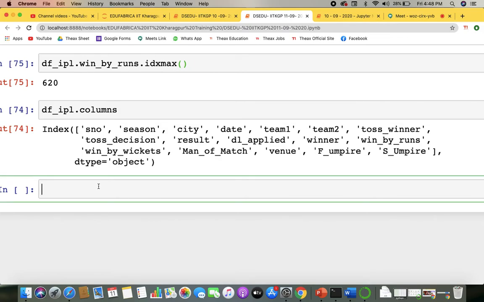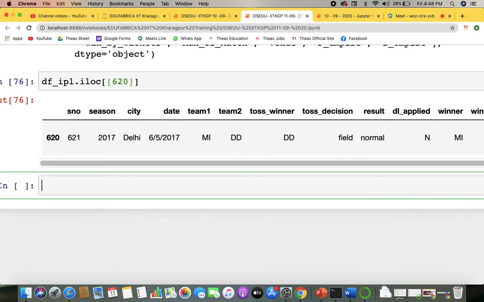So what we can do is just easily locate it. We have the index location 620. We'll be using iloc, the index location of 620 in the data frame.